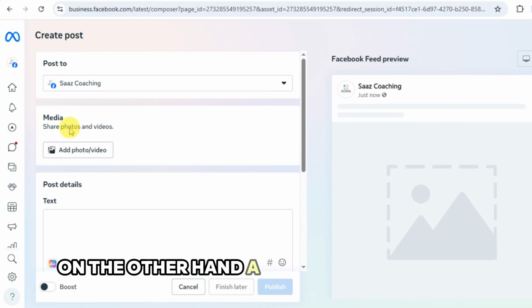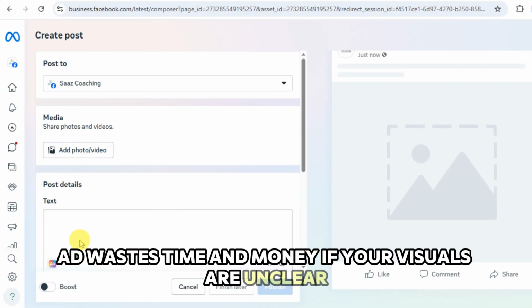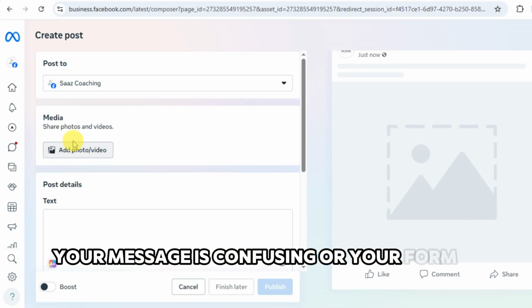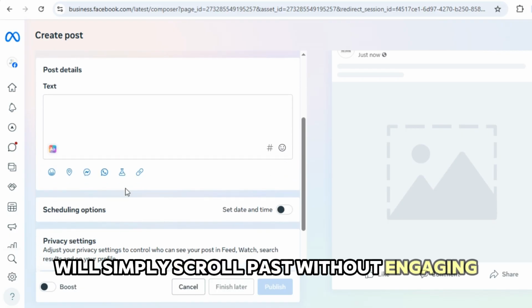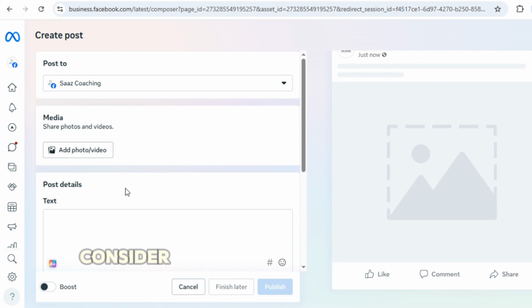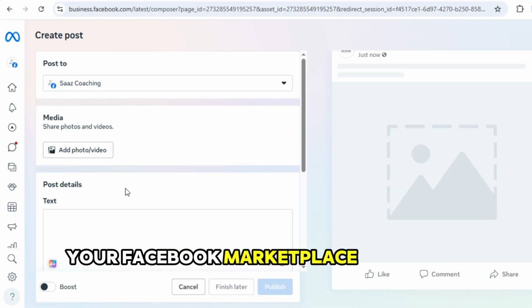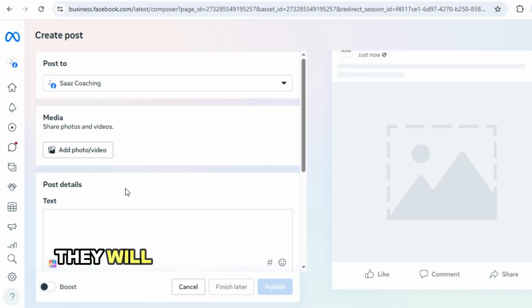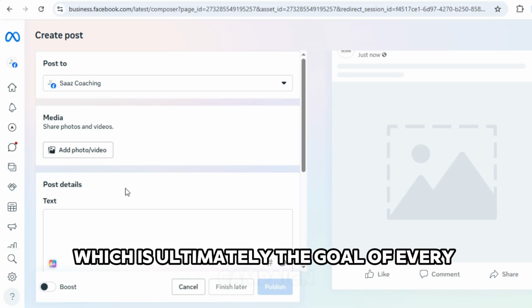On the other hand, a poorly constructed ad wastes time and money. If your visuals are unclear, your message is confusing, or your form is overwhelming, potential customers will simply scroll past without engaging. When creating your ad, always think from the customer's perspective. Consider what would make you stop scrolling, pay attention, and take the next step. By focusing on clarity, appeal, and simplicity, your Facebook Marketplace ads won't just reach people, they will convert viewers into leads and customers, which is ultimately the goal of every campaign.